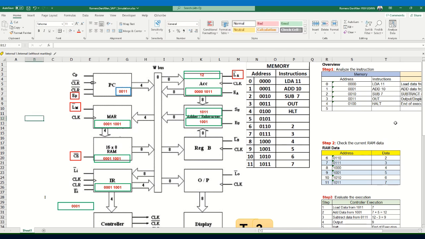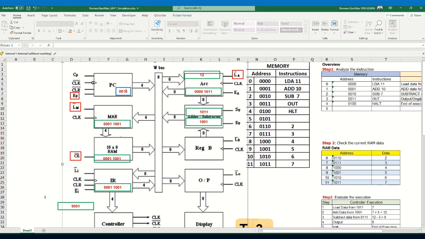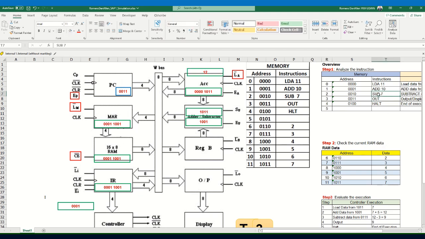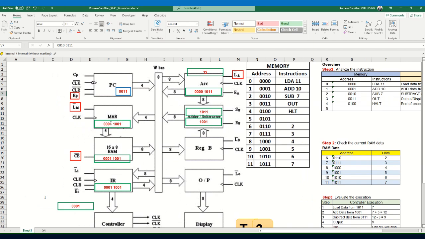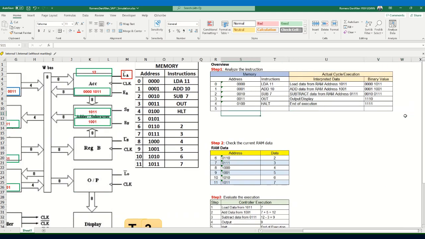In this case, we will need to subtract the specific value from the RAM from the accumulator. So currently, our next instruction will be subtract, and subtract will be 0010, okay, 0010 and 0111. Okay, as you can see here.